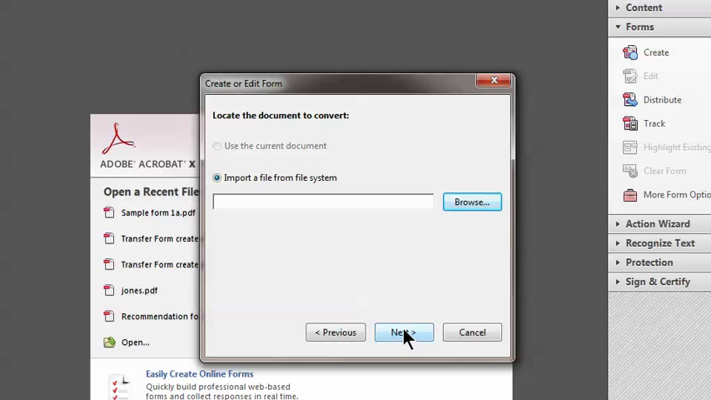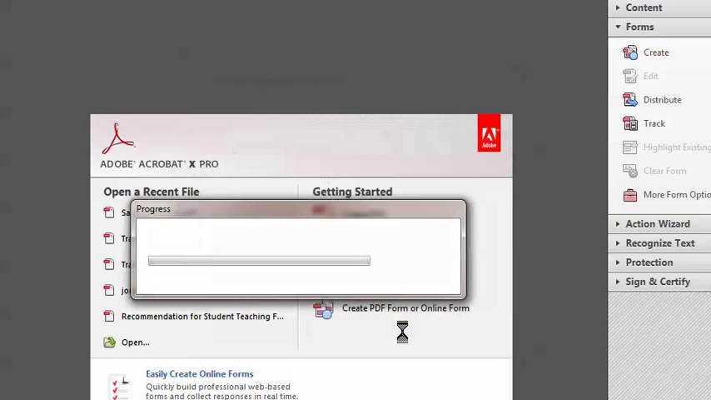I need to go and find the file. Once you find the file, make sure that the file is closed in Microsoft Word. You can't import a file that's already being used. So you just find the file, then you hit next, and now it will import that file and convert it into a PDF.